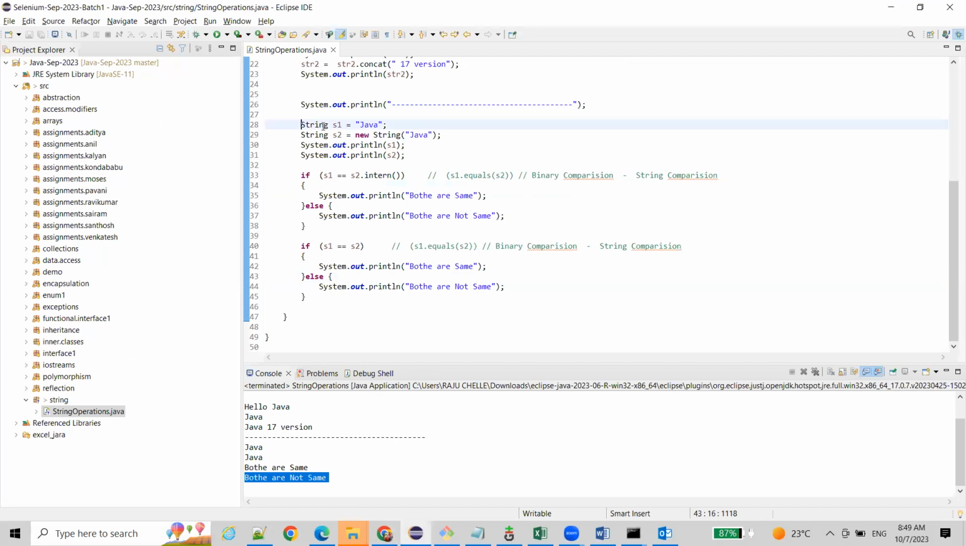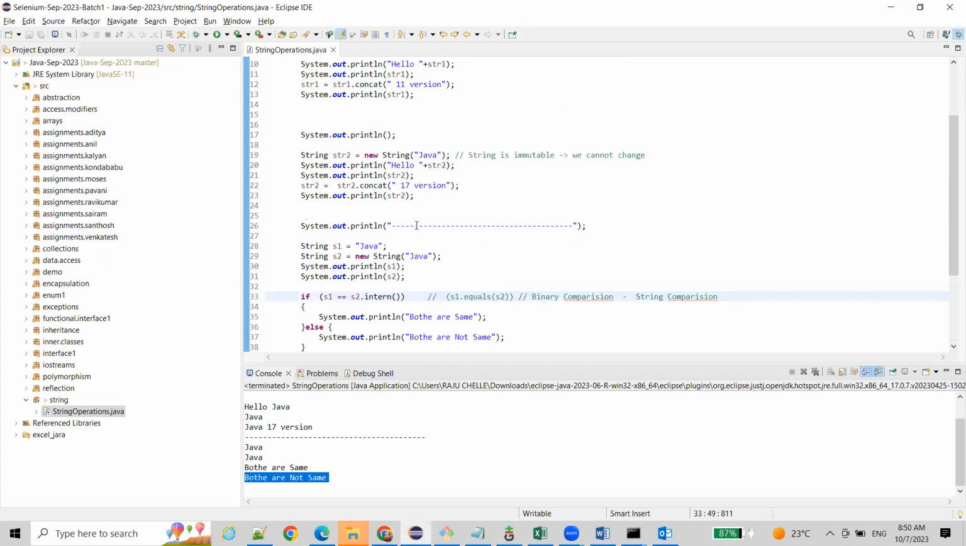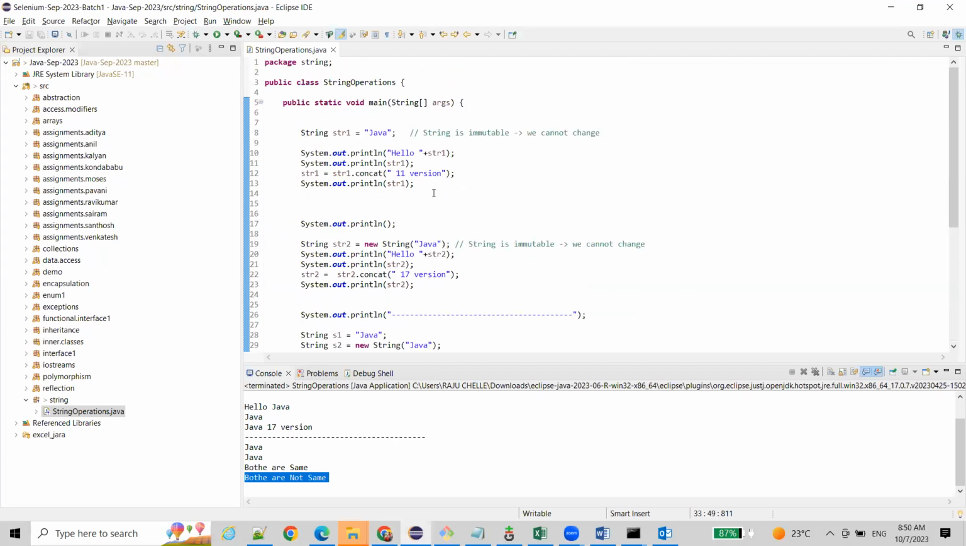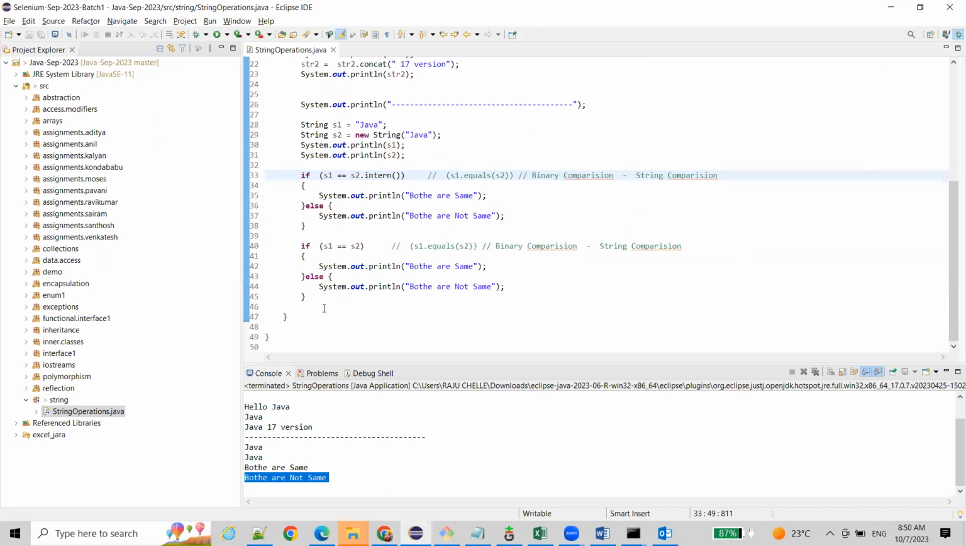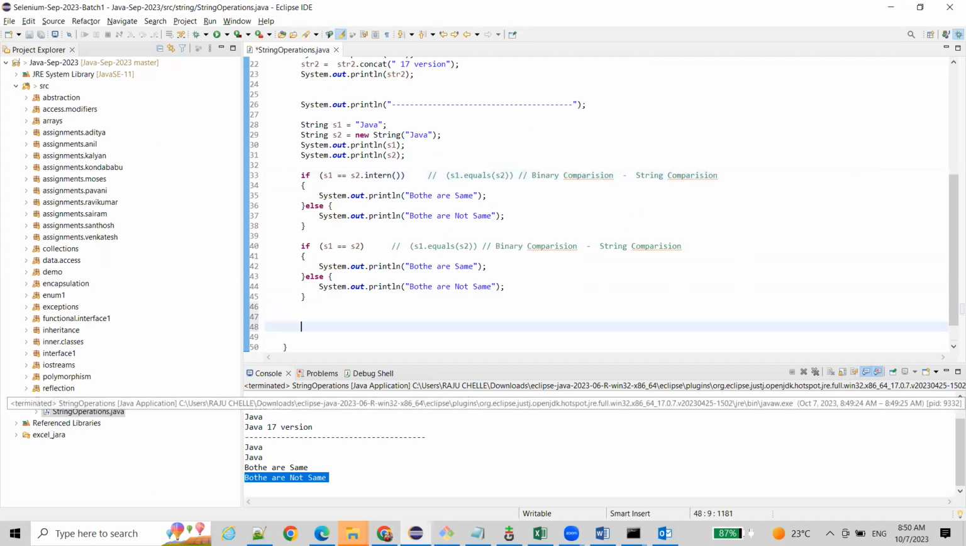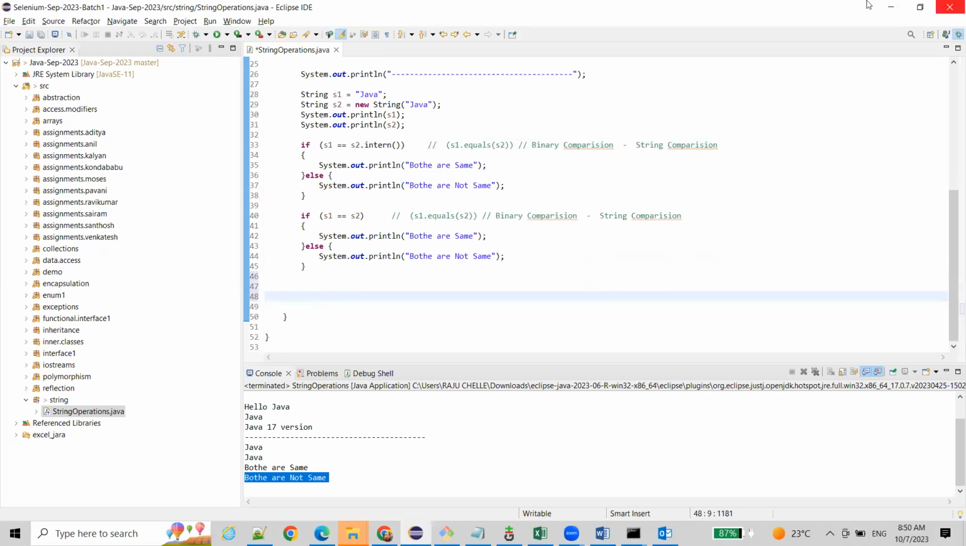In interviews they will ask you this question. Okay, this is fine, but my actual concept is not this one. If you want to work with strings, we have a few important methods. We have to remember them every time. For interviews also, these are very important.